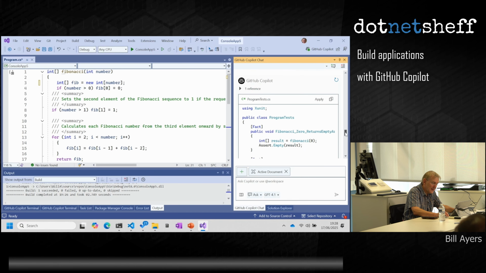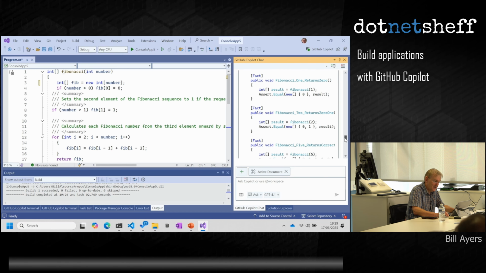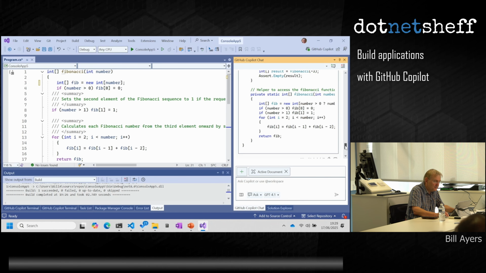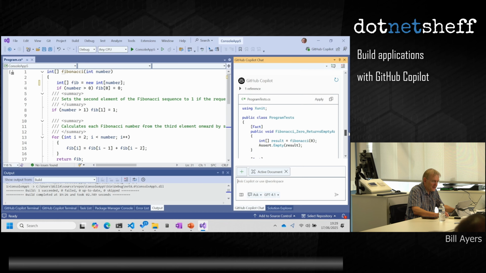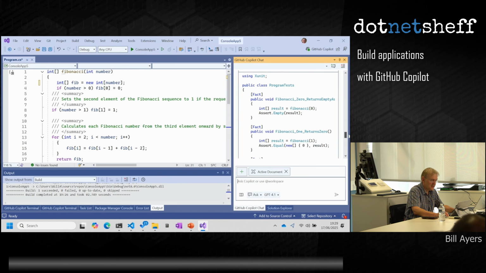Or rather, because I'm in ask mode, it's going to tell me, here's what you need to do. You want to create a program tests.cs using XUnit. Now, I'd have a bit of work to do here. I'd have to install XUnit and all the rest of it. But it's telling me what I need to do. So those are the slash commands.